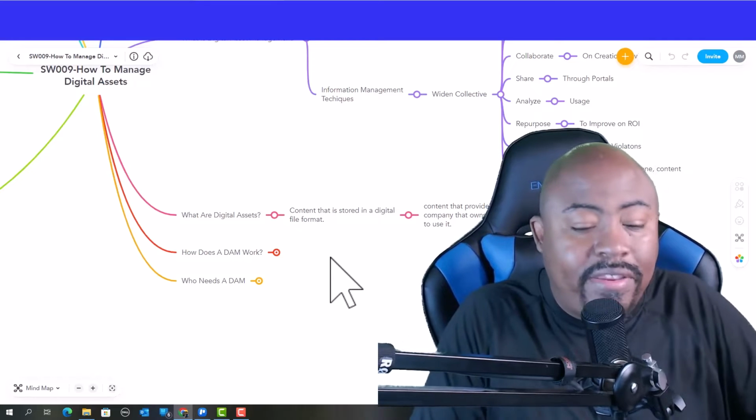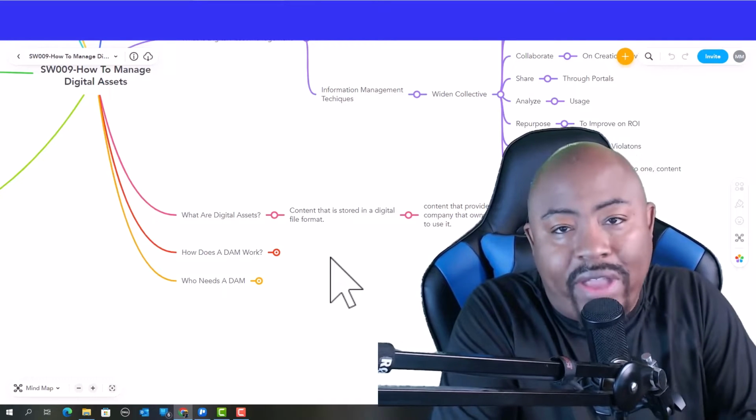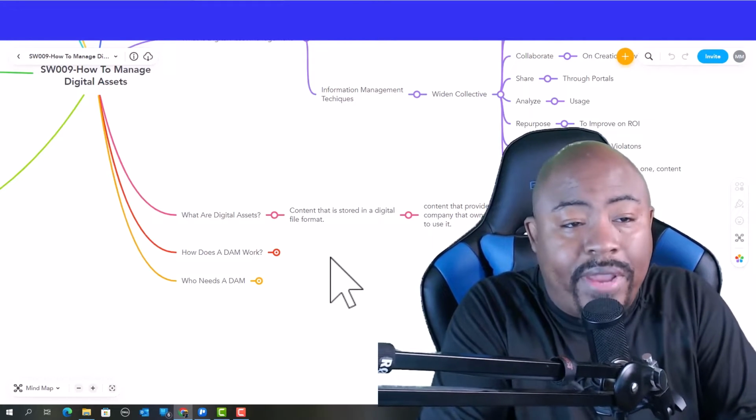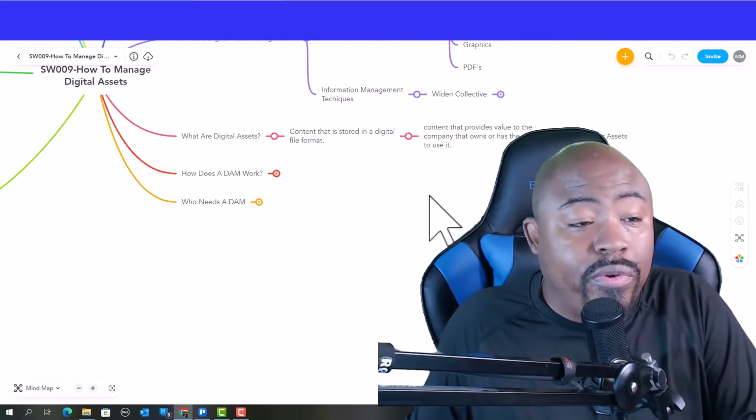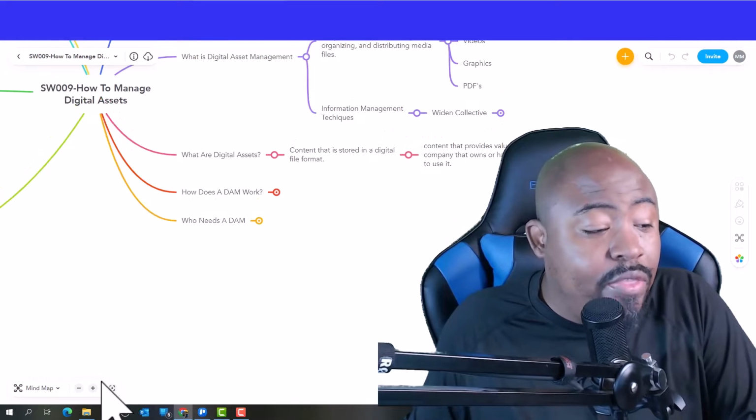So simply, ladies and gentlemen, it's just a way for you to protect your assets. You need to be able to protect the stuff that you're doing, that you're creating. Otherwise, you're sort of limiting your ability and the work that you're doing.